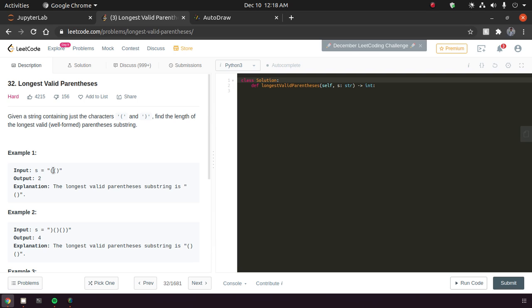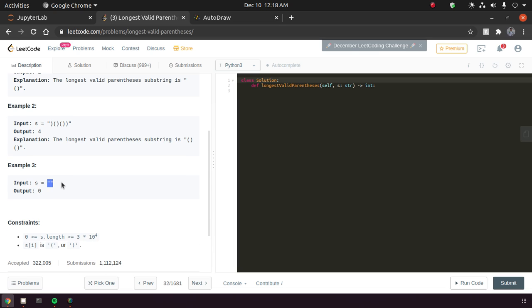So here the longest valid parenthesis would be this, because it has an opening bracket followed by its closing bracket. So the length would be 2, which would be our answer. In this other case, the longest valid parenthesis would be 4.